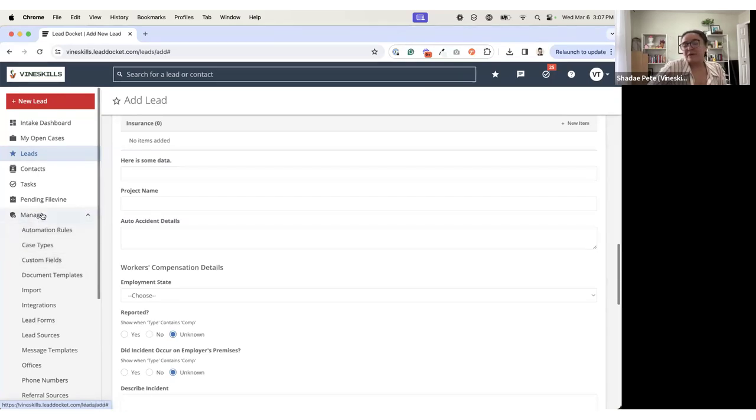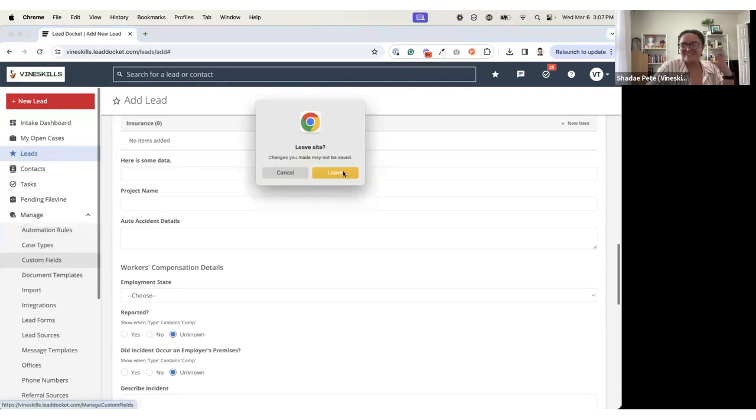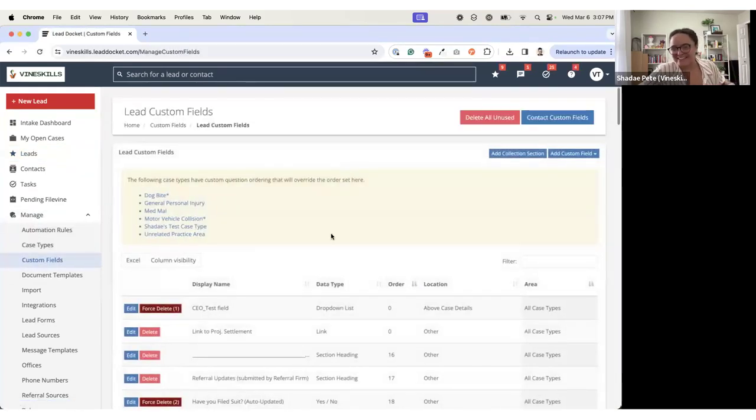But again, that is going to be located underneath manage and then our custom fields, which is the word that I've been repeating over and over again this whole time. So it's going to take you to this page. And the first thing I'm going to show you is actually just how to add a custom field, just so that you see it. And then we're going to look at the new features because they're very cool, they're very user-friendly, and they give you a lot more room on what to do and how to use these fields.